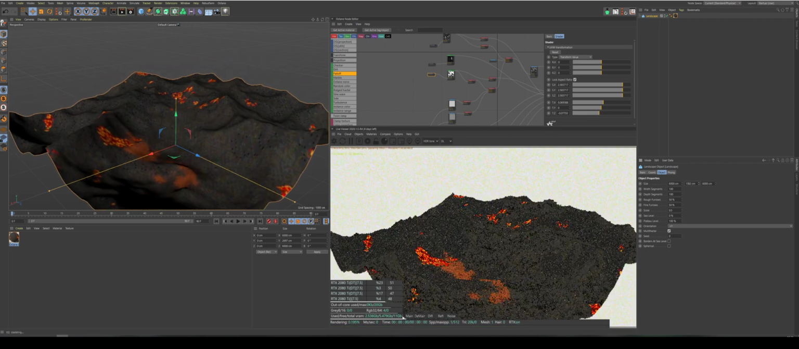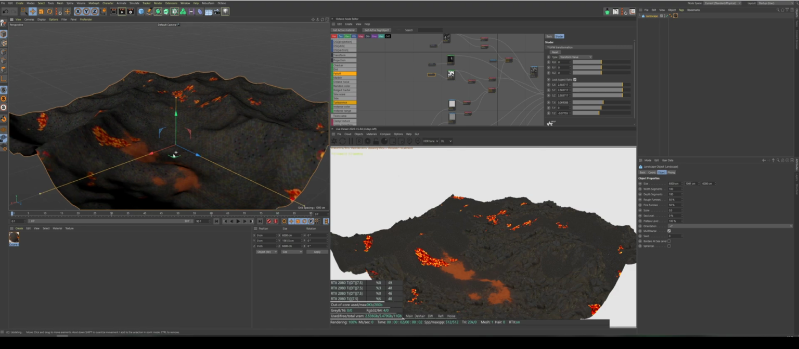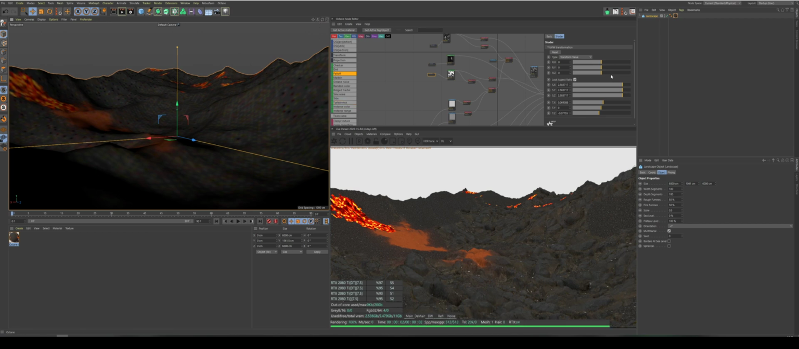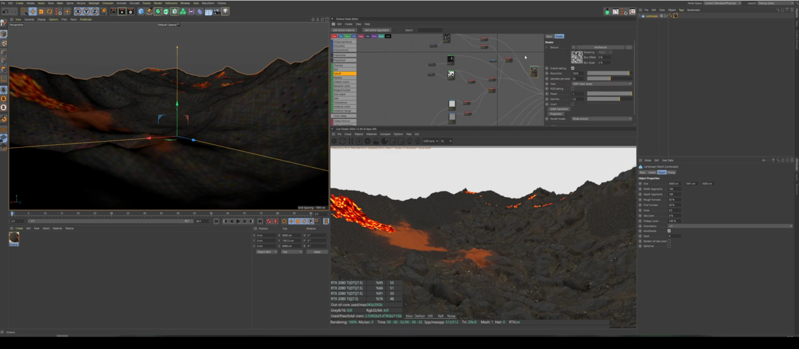I think we made this landscape too big. Okay, it looks more or less okay. Now let's save it. Now let's go back to this baked texture. I'll go crazy, I'll go for 8K. Okay, it looks like, no, it's baking.